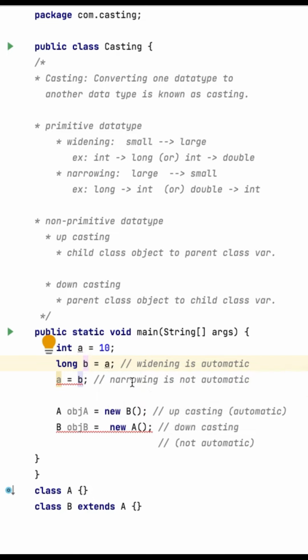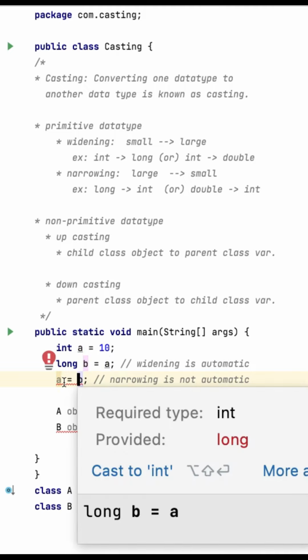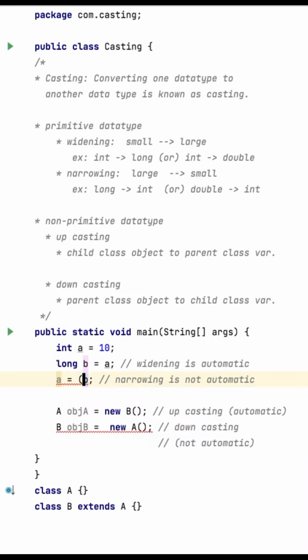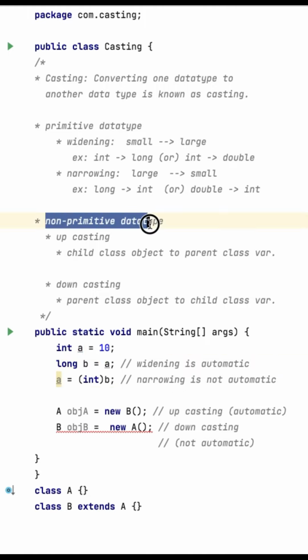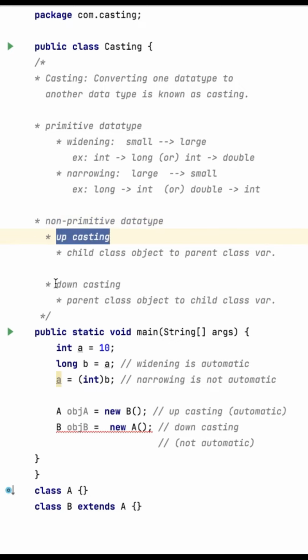But when we are performing a narrowing operation, that is converting large memory data type to small memory data type, that is a equal to b, it is giving a compilation error saying long cannot be converted to int. So in order to convert that, we need to mention something here, saying int. We need to specify int here so that it will convert to integer data type and then assign that value to the variable. Hope you understood.